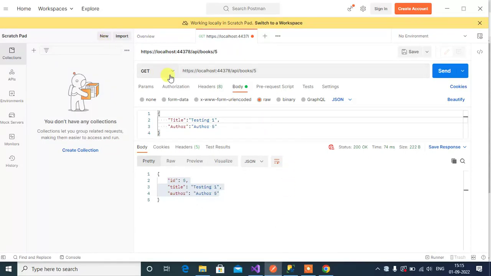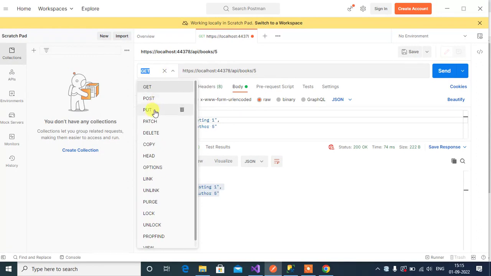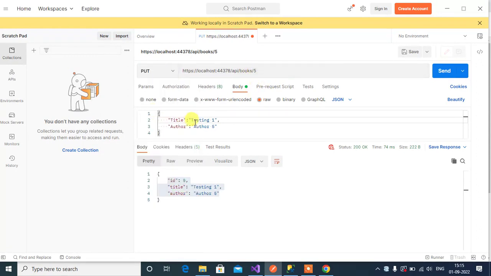See here we are in get method, and here we have the ID 5 and title and then author. Okay, now change the method name, put, and here update the value. Let's say we will have the text with update. So in this put method, in the URL we have to pass ID. In the body we have to pass the data. Let's pass this data, then click the send button here.